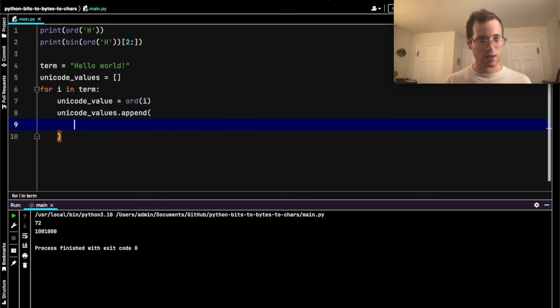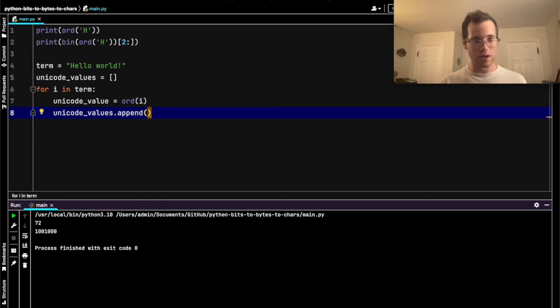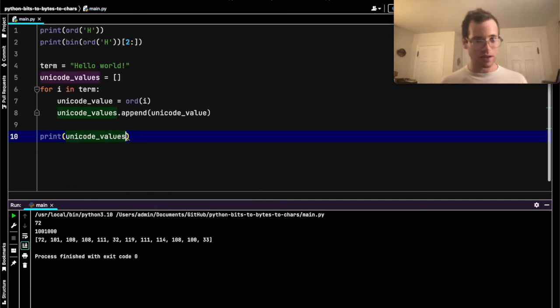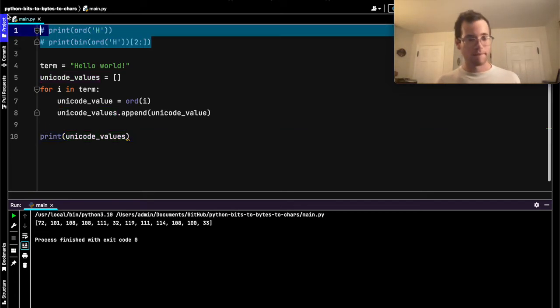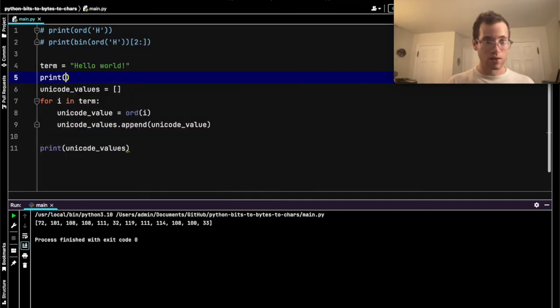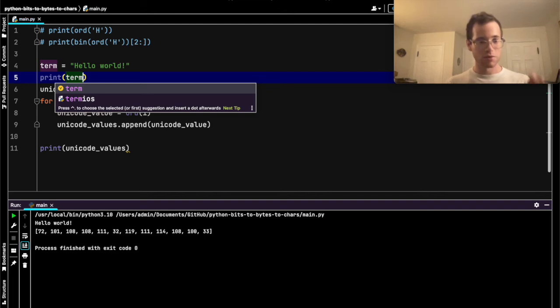I'm going to append this to the actual Unicode values list, and then we will print out that Unicode values list just like that. And I will also comment this guy out. What we can see here is that we'll print out this term right there. So hello world, when you break this thing down into its constituent bytes, so this string has characters, and all these characters have these values, and this is what it looks like behind the scenes.